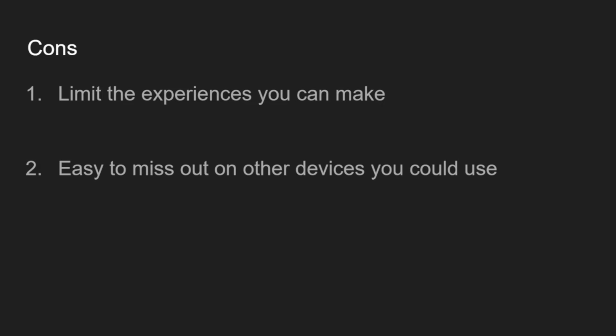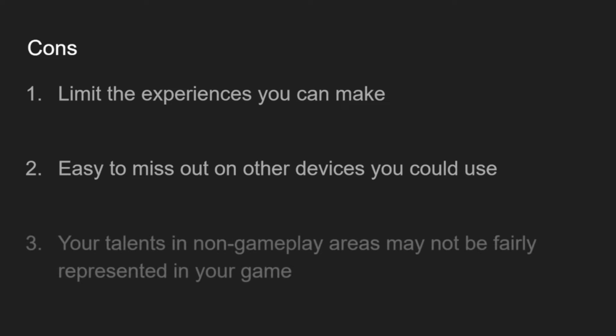Some of the cons of relying on fun include limiting the experiences you can make to ones that center around game mechanics. Also, if you focus only on the fun, you might miss out on other ways to entertain the player by relegating elements like the story and dialogue to be afterthoughts. Your talents in non-gameplay areas may also not be fairly represented in your game.